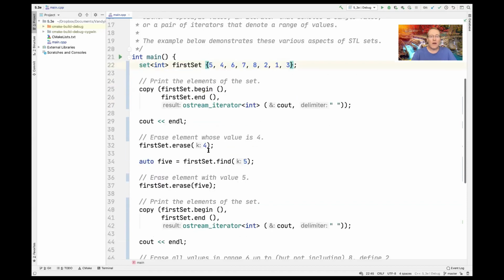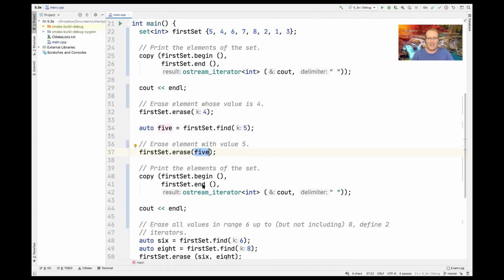Then we're going to go ahead and erase the element 4, and you can see there was a 4 here, so we're going to get rid of 4. Then we're going to look up the element 5, and we're going to get an iterator back to it. So this is actually an iterator to a set element, because we're going to find it. And then we can use that iterator, which again, we gave the somewhat unimaginative name 5. So we're going to erase it by its iterator. So you can see you can erase it by the value. You can also erase an element by an iterator that references it. And then we're going to print the contents of the set.